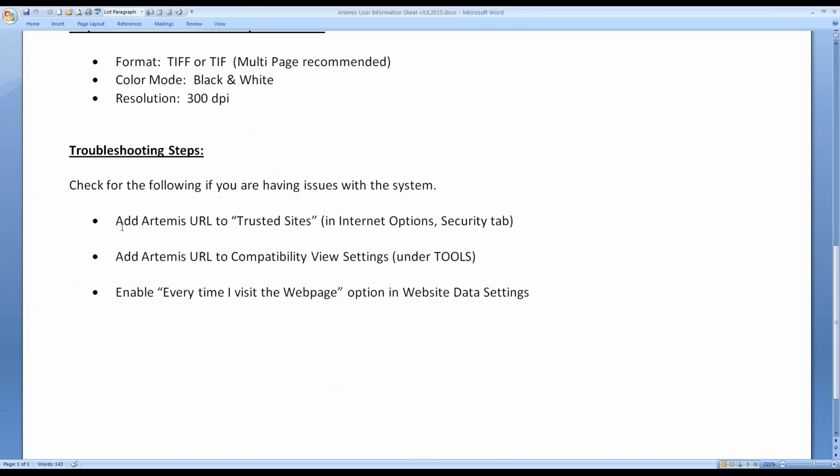I've also added a section down at the bottom of this form called troubleshooting steps. Because everybody's networking environment is different, and we can't control how your IT folks have configured your environment for security and so on, there are sometimes that you'll go into the Artemis system and screens won't appear exactly how they should, especially how you see them in today's webinar. So these are 3 quick items that you can try if your screens aren't coming up correctly. One of them might solve the problem, or you might need to use all 3 of them. It's all based on how your networking environment is set up.